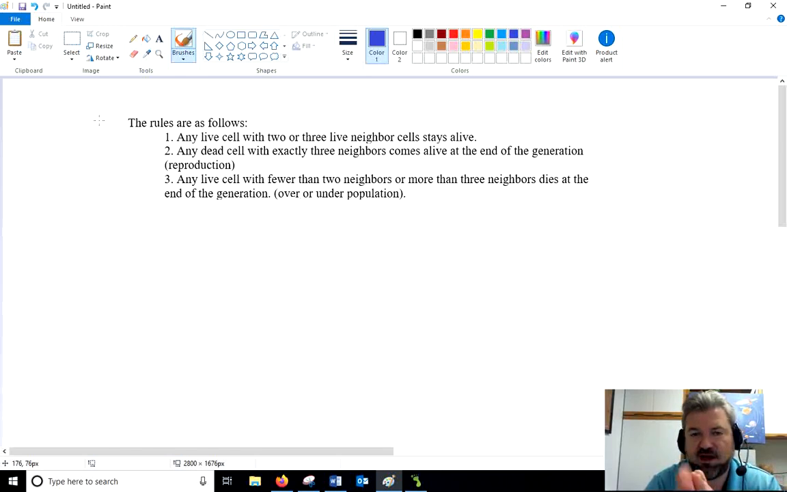So the rules are this: any living cell with two or three live neighbors will stay alive. Any dead cell with exactly three neighbors will come alive at the next generation due to reproduction. Any live cell, though, that has fewer than two neighbors will die because of underpopulation, and more than three neighbors will die because of overpopulation.